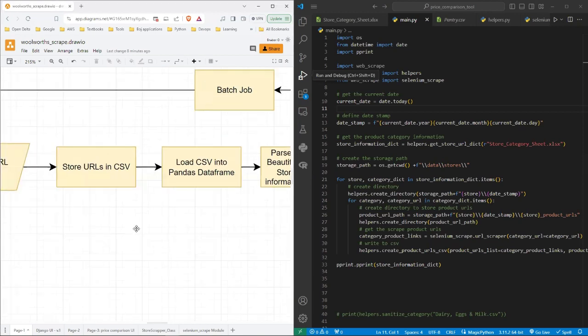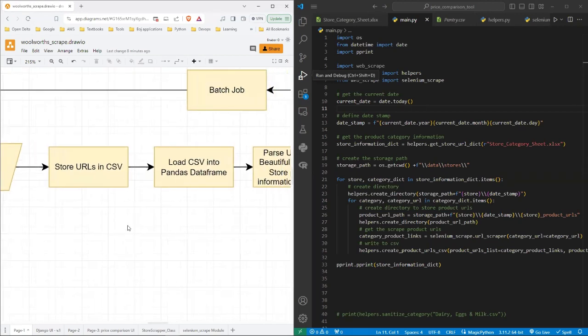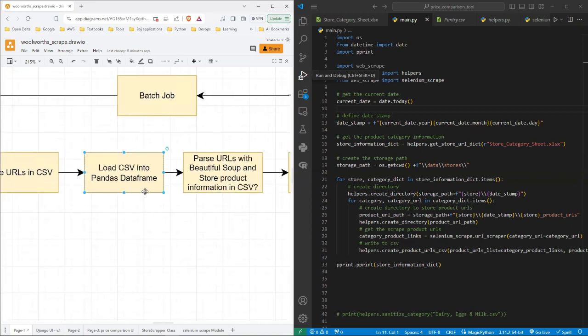All right. So where we stopped in the last video, we had successfully scraped product URLs from the Woolworths online store, and we had stored them in a CSV. Now we are on the part where we want to get our products from the URLs, load them into a pandas data frame, and then parse them using Beautiful Soup. So let's get into it.